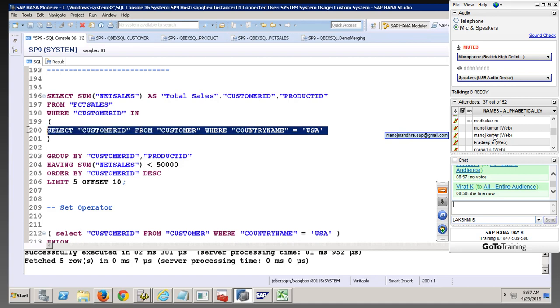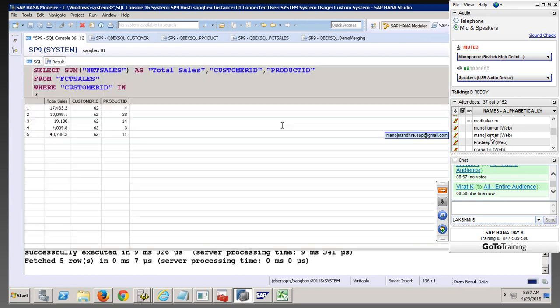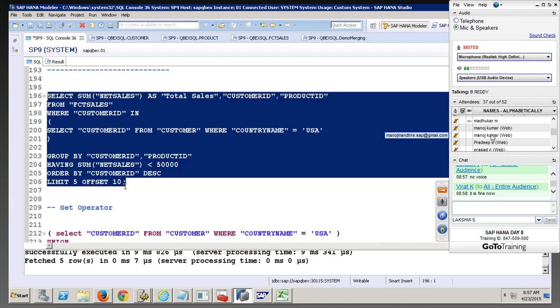Yeah. So I select these customers here. Now this select runs and returns me the customers, and that goes as an input to this workflow. So like this, I can also go with sub selects. So only for customers of US, and from there it's only offsetting 5 records. The first 10 records are offset, and then 5 records.